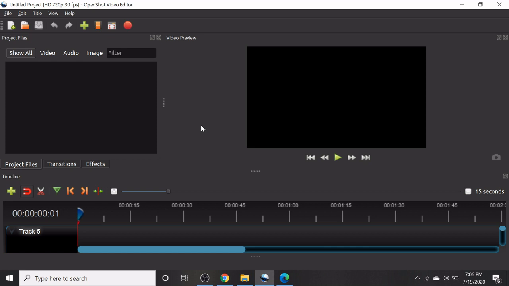There are several options on the OpenShot video editor. Let us discuss one by one. Number one is called main toolbar, and number two is function tabs. In the function tabs, there are three functions. One is project files, number two transition, and the last one is effects. The third one is the preview window, and the fourth one is edit toolbar, and the next one is zoom slider, and the other options are the timeline and tracks.